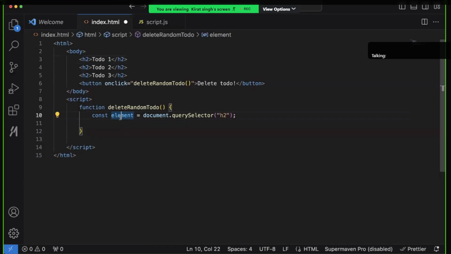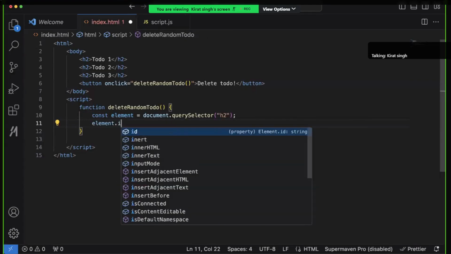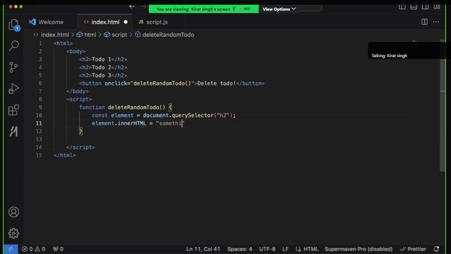You can call element dot inner html equal to something new. If I do this, then I am updating the element. I repeat, if I do this, then what am I doing? When the button is clicked, I am updating the element. This should be called update element in this case. Let's see it in action.